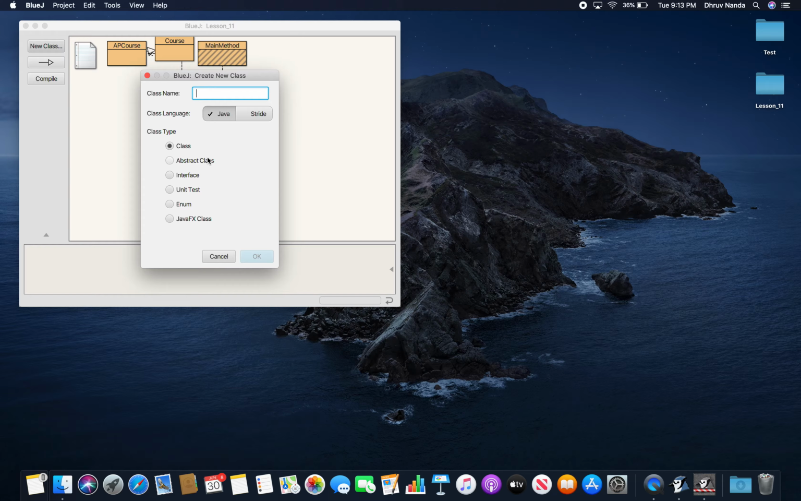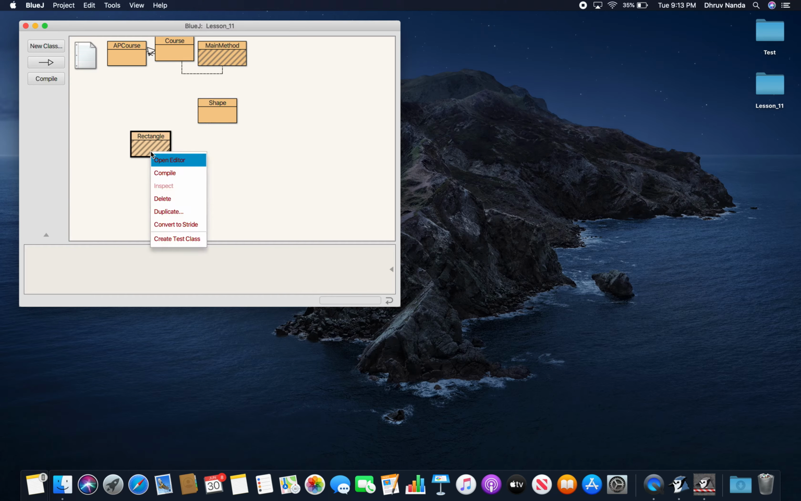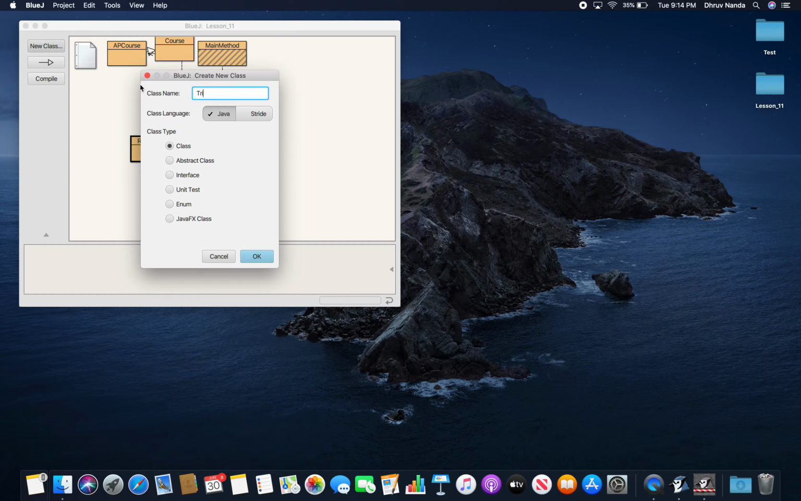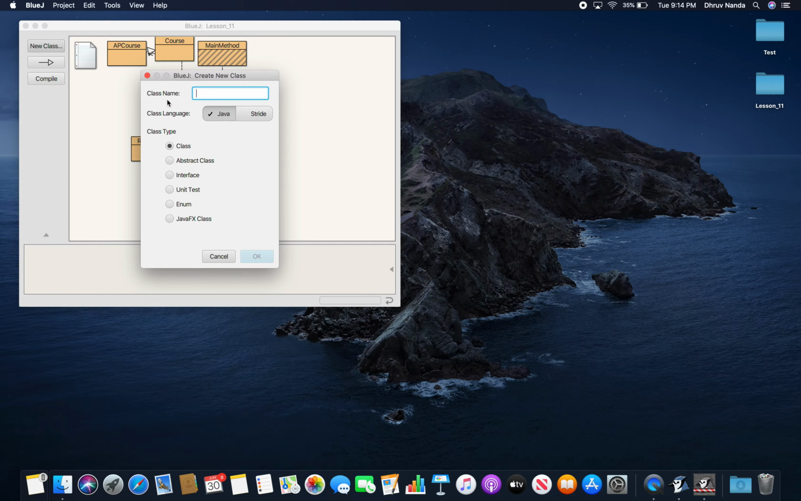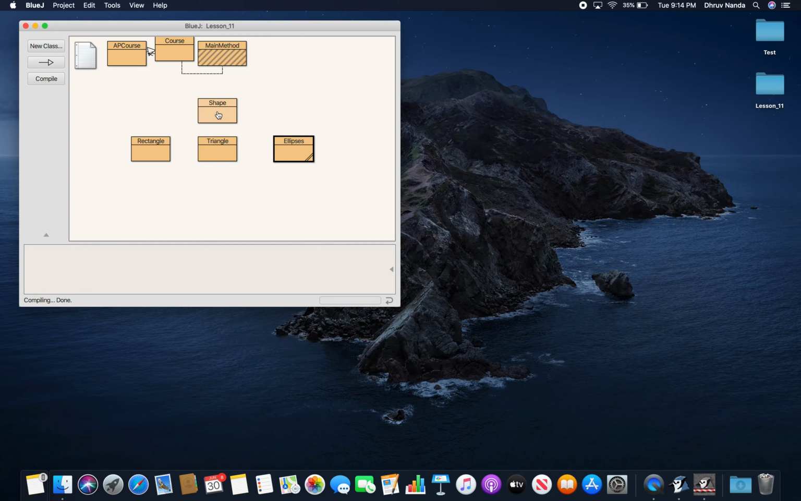Now, think of a type of shape. Well, we have rectangles, all right? We have a rectangle. Here's a rectangle. What other kind of shapes do we have? Well, we have a triangle. Triangle. All right? Let's think of another one. What else do we have? We have ellipses. So, ellipses. All right. So, think about it this way. All rectangles are always shapes. Triangles are always shapes. Ellipses are always shapes.